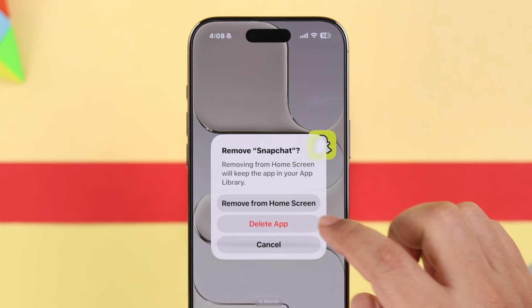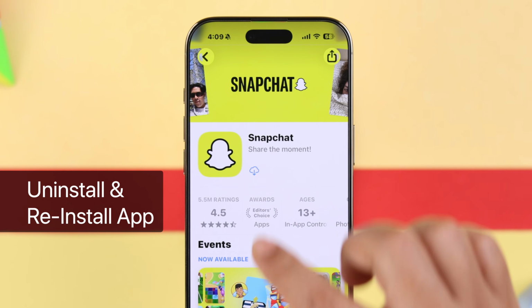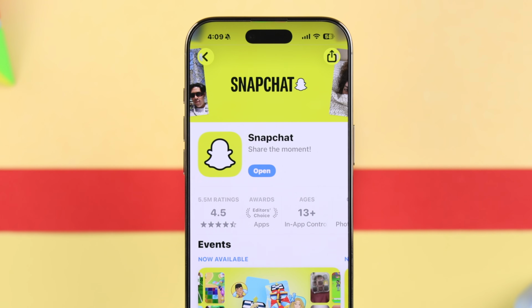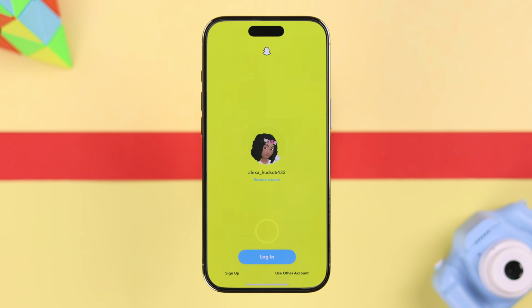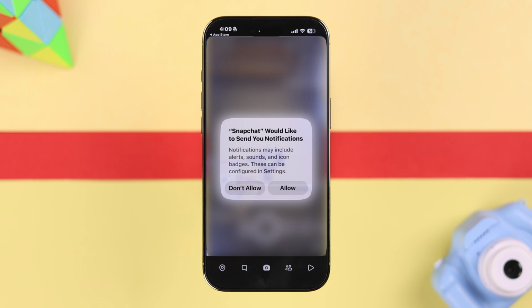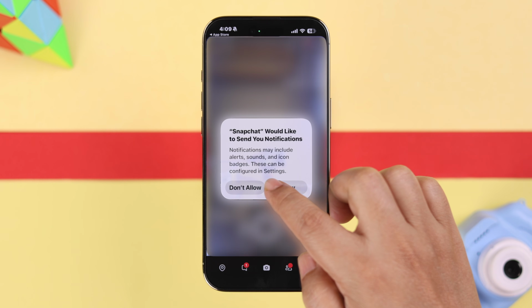Now, you can also fully uninstall the app and then just go ahead and reinstall it from the App Store once again to see if you're able to log in now. Most of the time, the login issue gets resolved after this process.